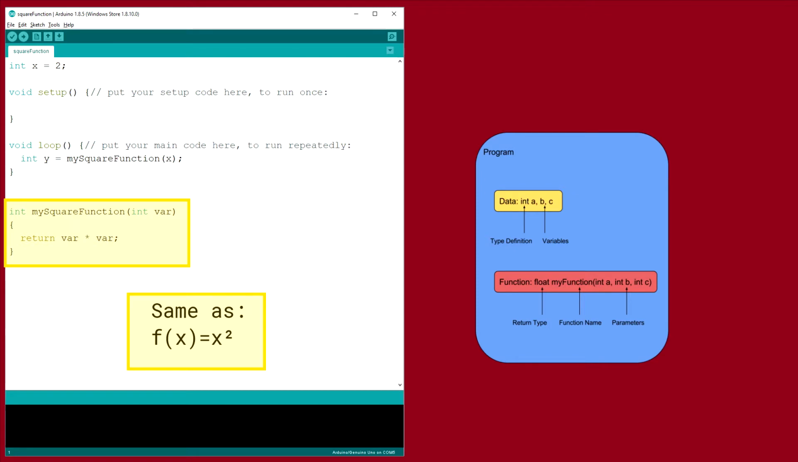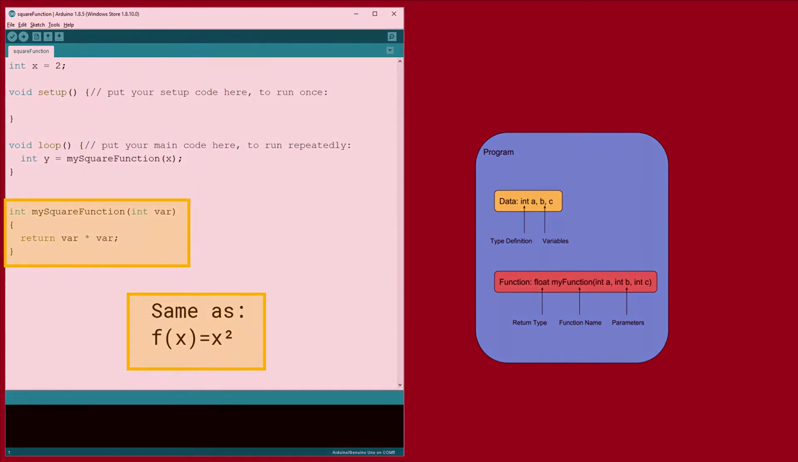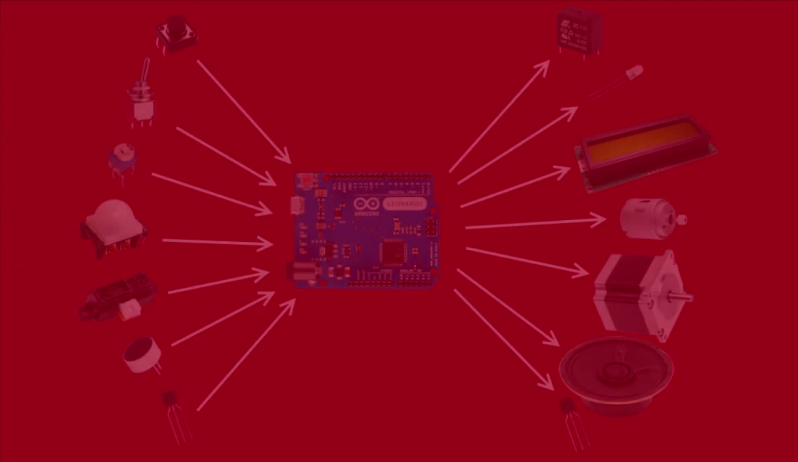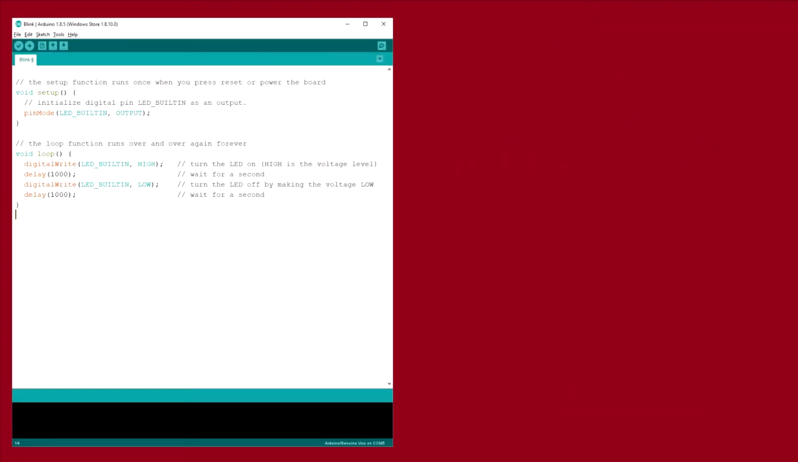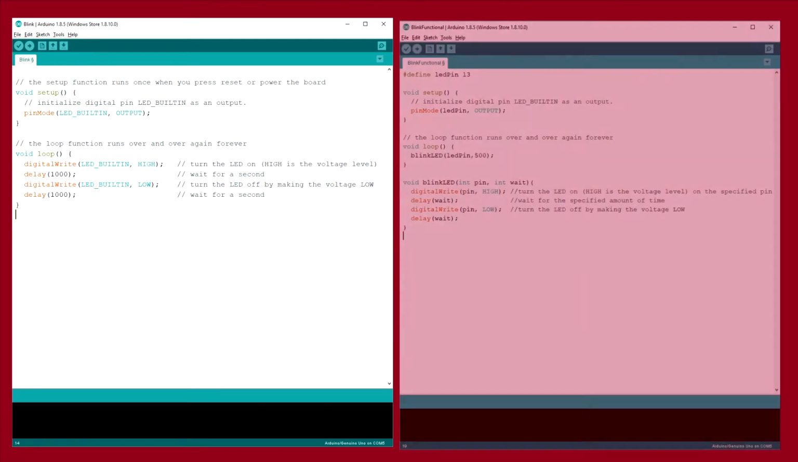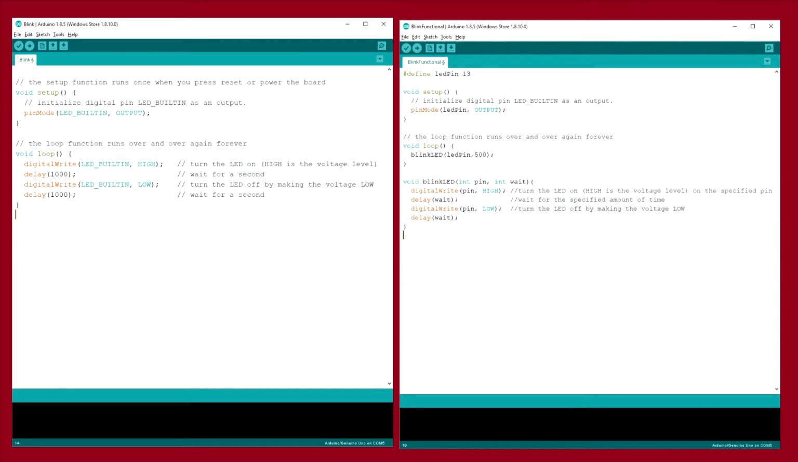When interfacing with robotic hardware, functions can often lack an input or output, but instead have some sort of real-world input or output that is defined in the body of the function. On the left, we have the classic blink example sketch, often the first sketch uploaded to a new Arduino board to verify that it is working. On the right, we have the same program converted to a functional paradigm.